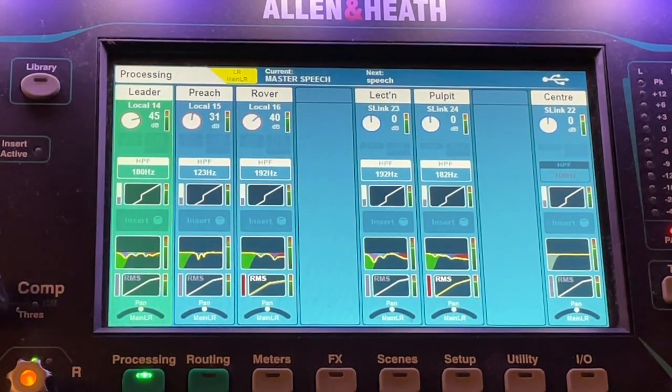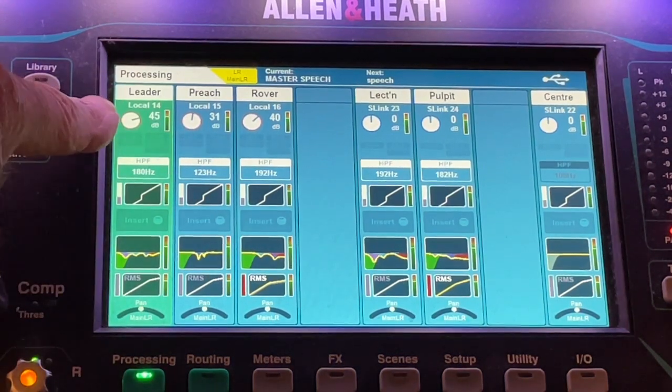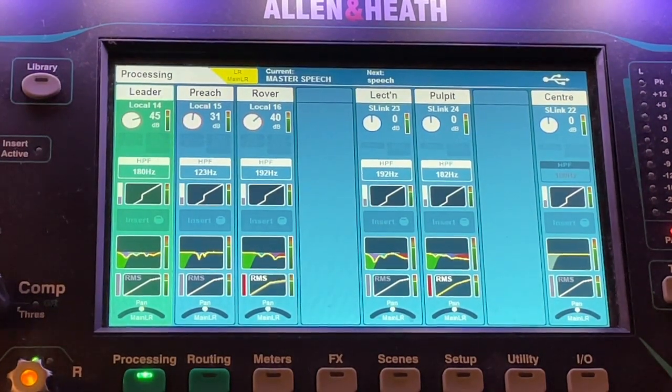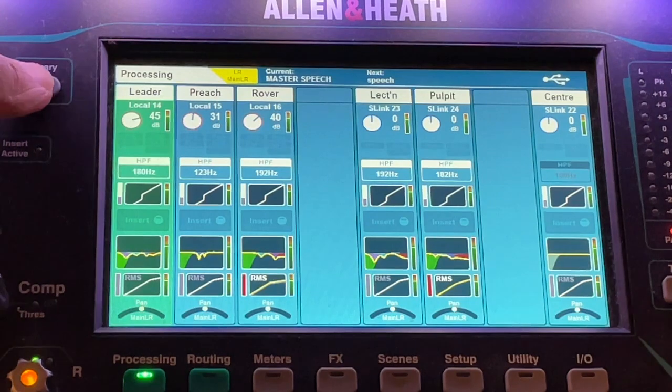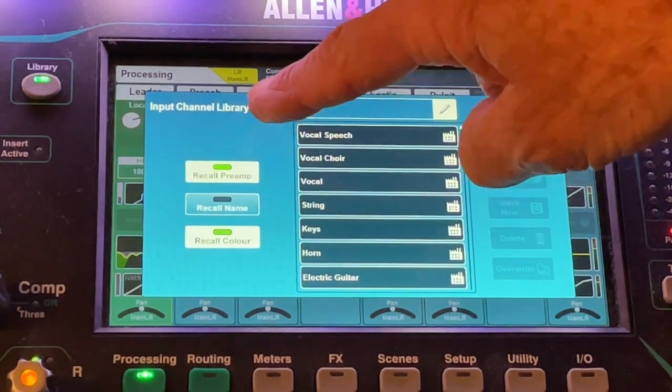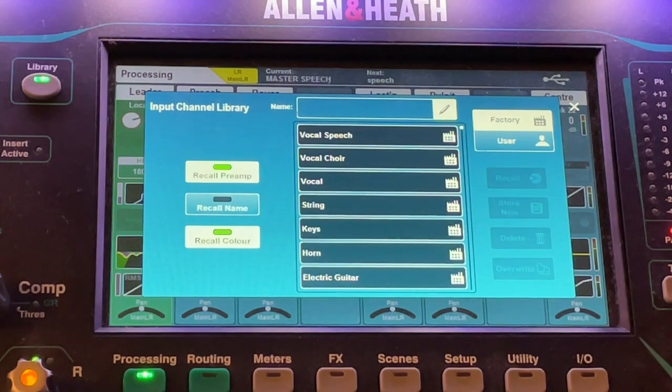Having got onto this screen, first we make sure that we're still talking about the leader. You can see the leader channel there is the one that's highlighted. Having made sure that we are on the processing screen, which it says at the top there, we can now look at the library. So we press the library button here, and that brings us a list of the input channel libraries. There are various libraries. Input channel is the one that we're interested in, and just ignore anything else.